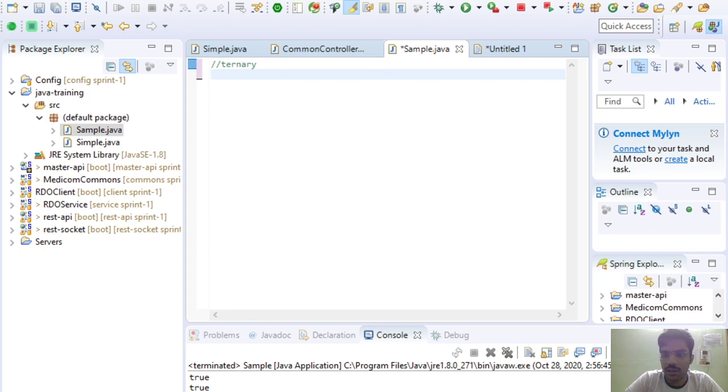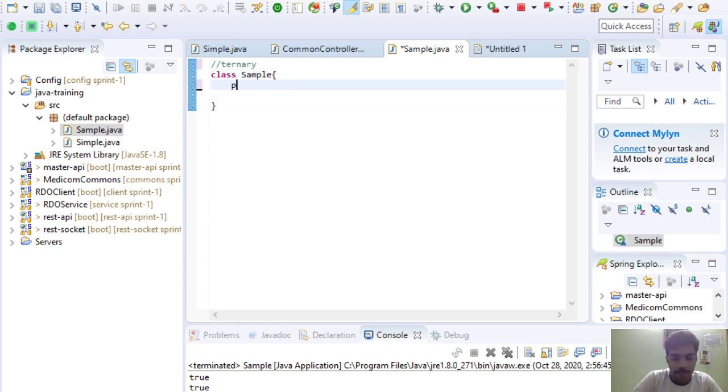What is ternary operator doesn't matter, because the example will explain what that is. Java ternary operator is used as a one-line replacement for the if-then-else statement, and is used a lot in Java programming. It is the only conditional operator which can take 3 operands. So we will talk in an example. We need to create a class Sample. Then open brace, public static void main, String args.